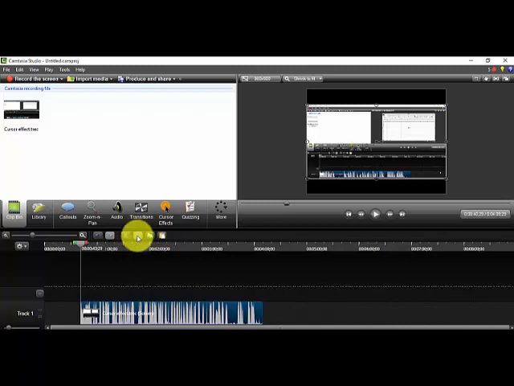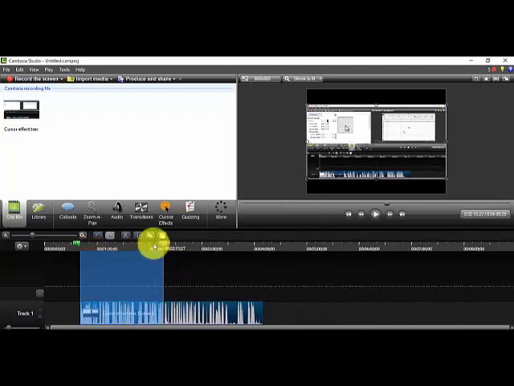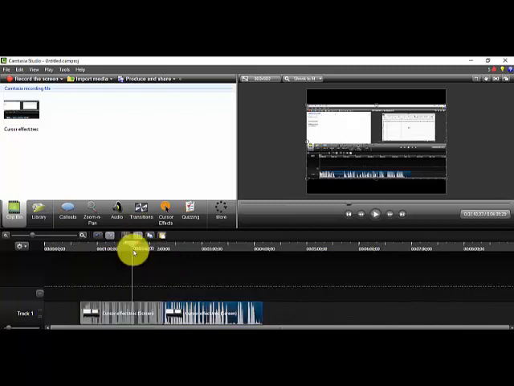Then we have the split option. If you want to split your video, first select any part of the video and click on split, and you can see we have this video split in half. Then we have copy. Now I'll just undo this.